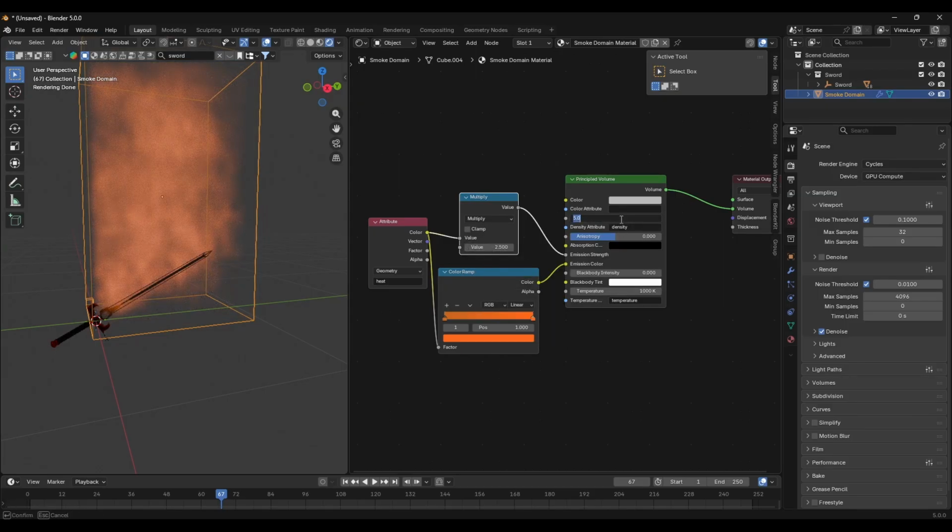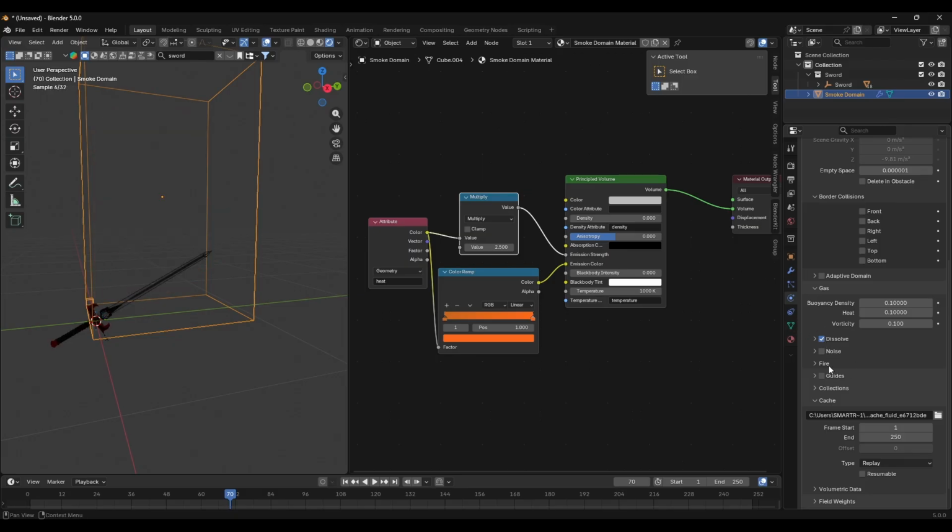Important step. Reduce the density in the domain to 0, so you only see fire, not smoke. Now enable Dissolve in the fire domain to make the fire fade out naturally over time. Enable Noise to add more detail and turbulence to the fire movement.